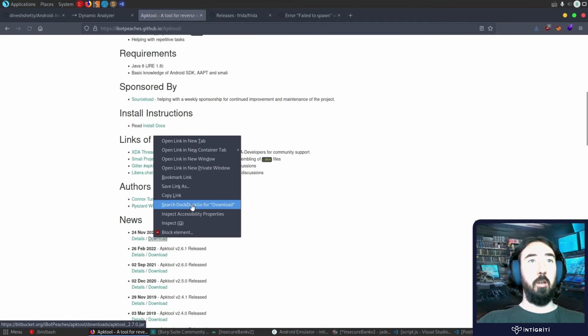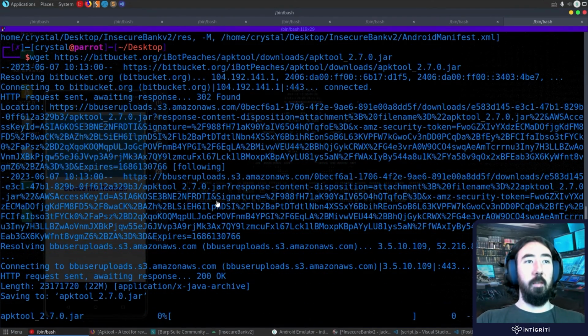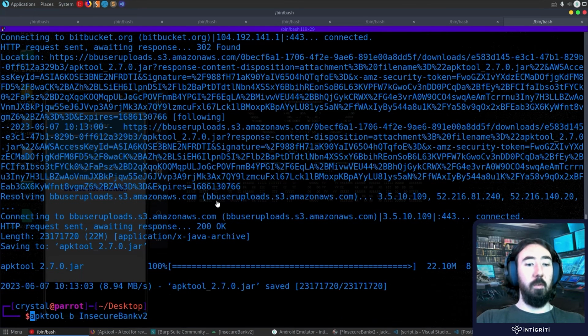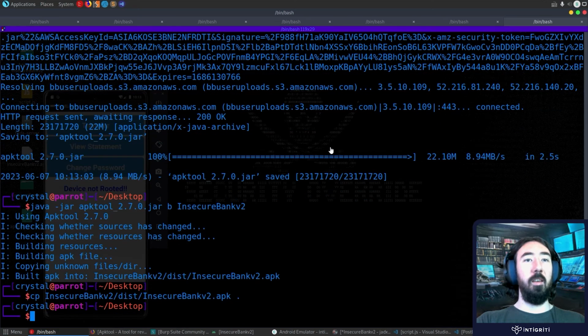Download this jar, APK tool 2.7.0. And then we can just run this again, but we'll replace the name with java -jar and then the APK tool jar. It's going to build it and put the result right here. So don't forget this. I often forget this and then just reinstall the same APK. So I'm going to copy that here and that is going to be our new APK. The only problem is it's not signed. So if you try to install this, it's not going to work.